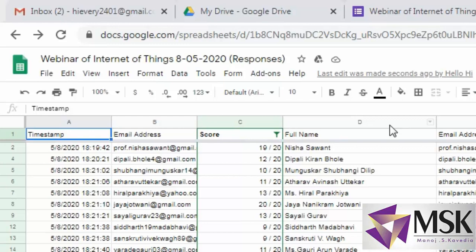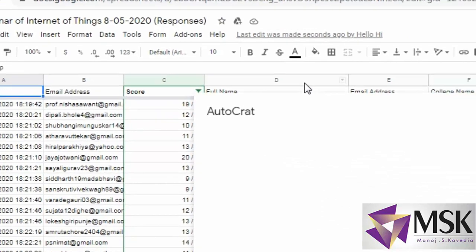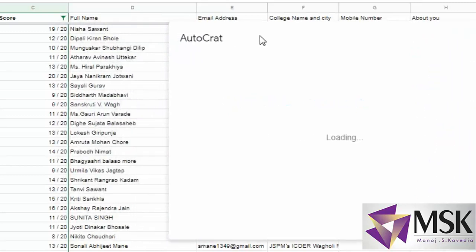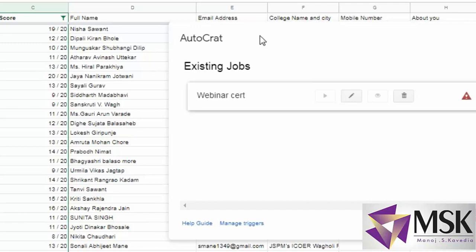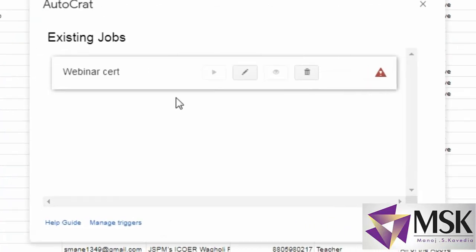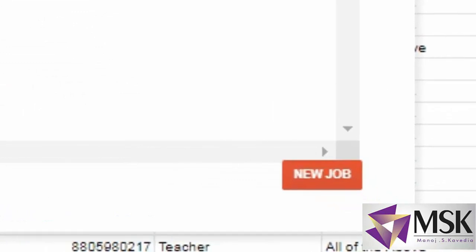So I'm opening the Autocrat. It will take a few seconds to get it loaded. So loading is in progress. Okay, fine. Autocrat is loaded, and I'll say new job. So I'll click on new job.